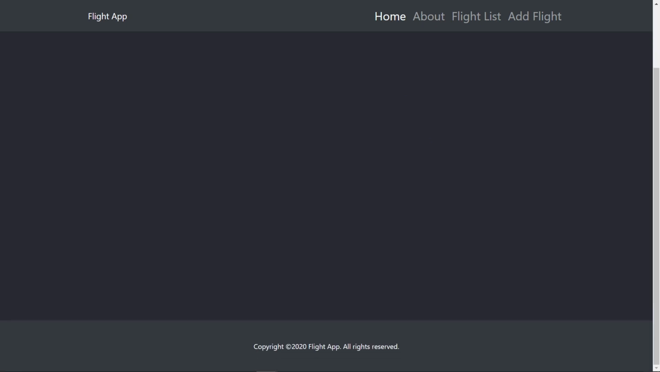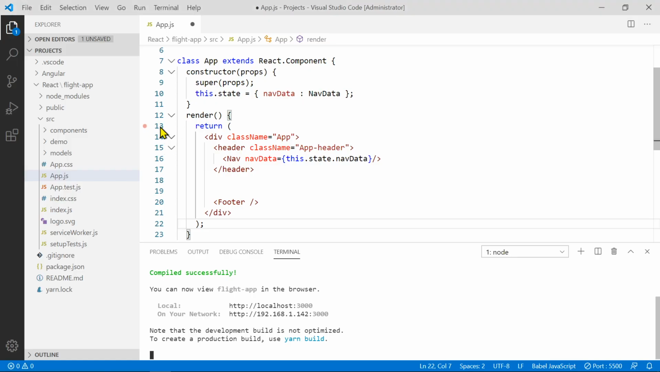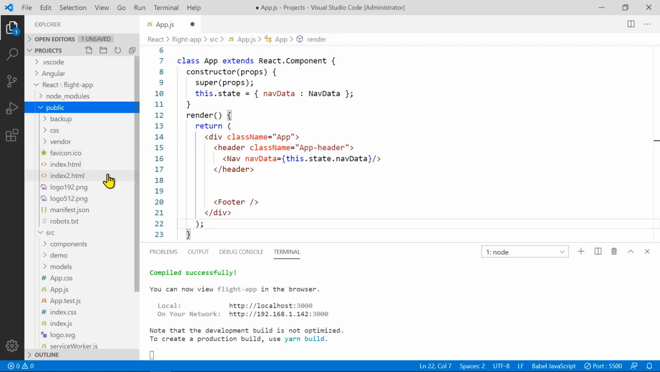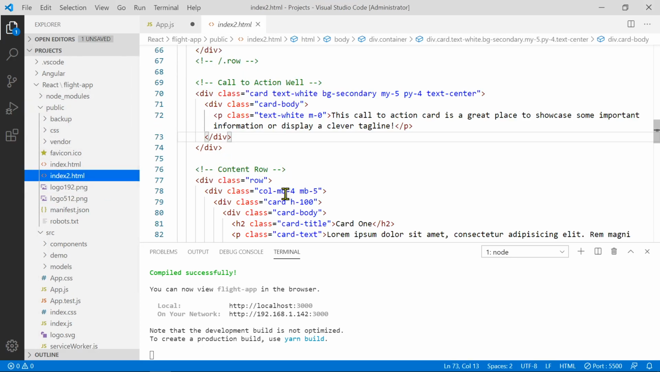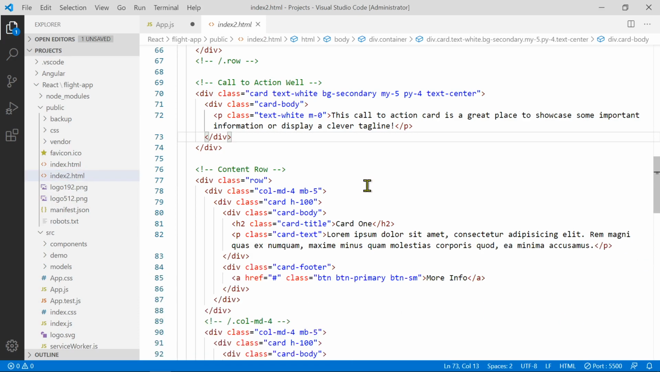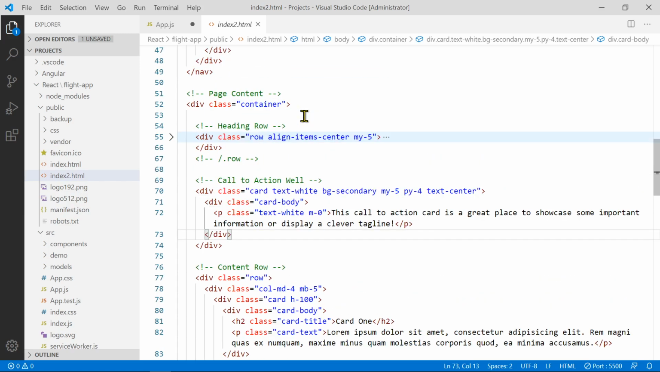Okay, so let's go back to the code. And I want to look into inside the public folder. And remember we had an index2 that comes with some default. I'm going to close this now. The terminal has some default settings already, right? So what you want to do is you need the container. So I'm going to need that. And this heading, this is the header row. This is like the doc row.